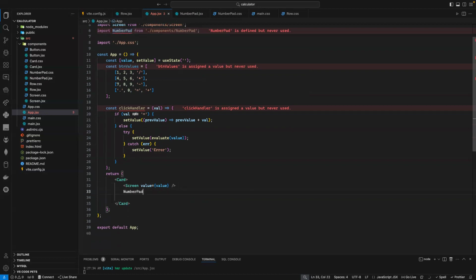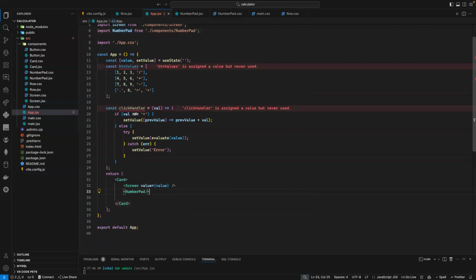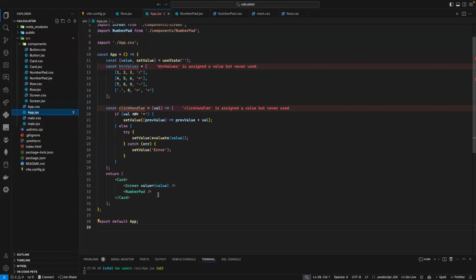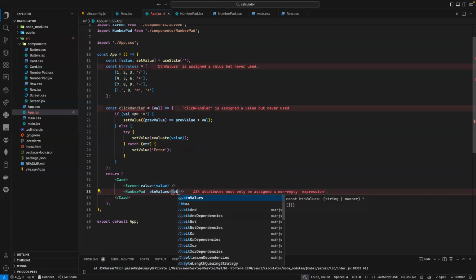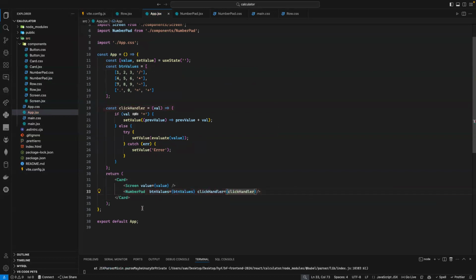So I will have a screen, then I will have a number pad like that. And of course, for the number pad, I will need to pass some props, as you remember, right? So what props do I need for the number pad? Let's go to number pad here and see. Well, I need the button value. So let me copy this one. I need click handler. So in app.gsx, I will need this one, and of course this one, which will be just my data, the btn value, and I need to pass my function, which will be click handler. And voila, that's click handler.